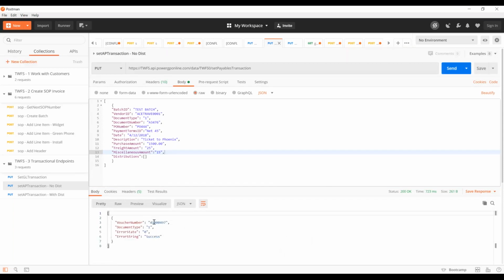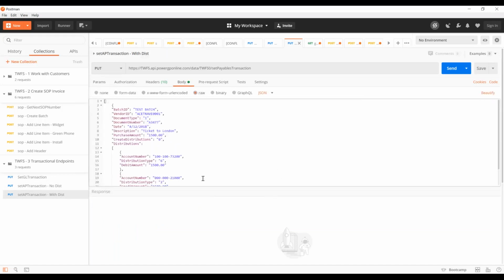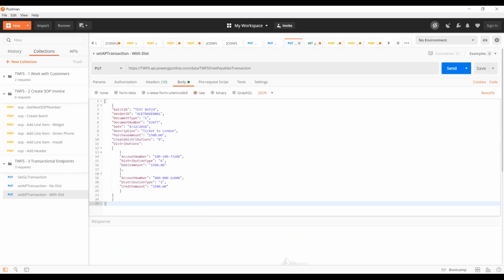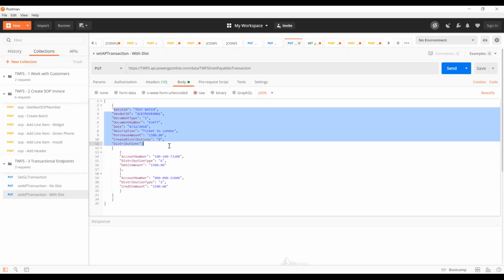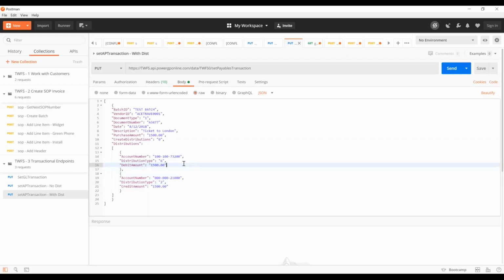And here we go. There's my voucher number that got created. So that's 497. We're gonna go and look at that in just a minute. But first, let's create our second transaction. This one is going to have distributions. And you'll notice on this, here's my header, and then here are the distributions. So I'm overriding the travel expense account that I'm sending this particular one to.